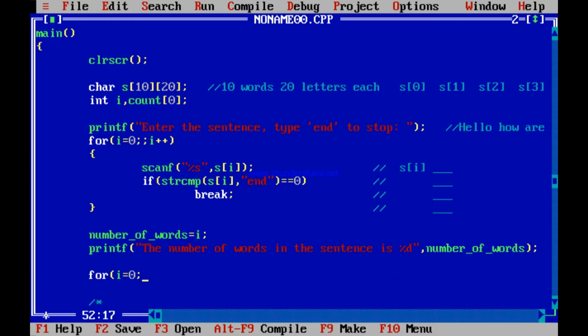So i, if you start from 0 and go up to less than number of words, then you know that you have gone through all the words. You don't need to string compare again and again with end. You just go through the number of words. For each word I will work. Now I need to count the number of characters in s[i].